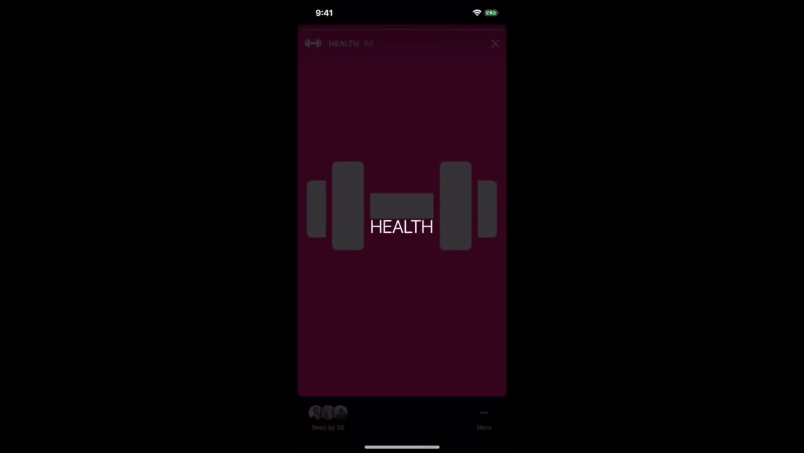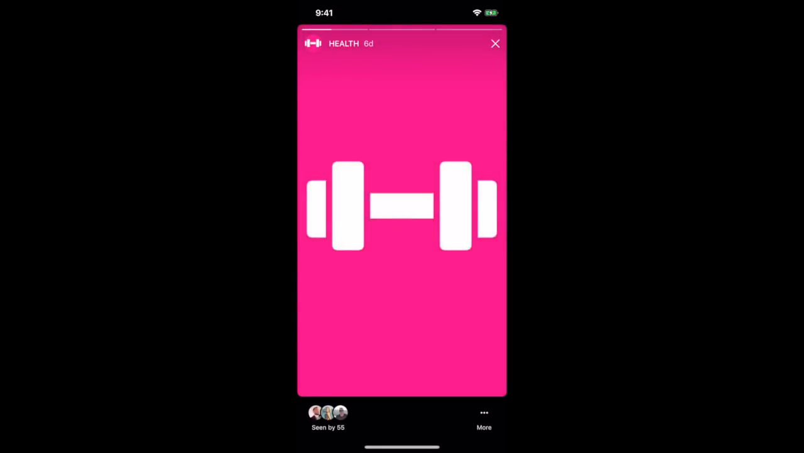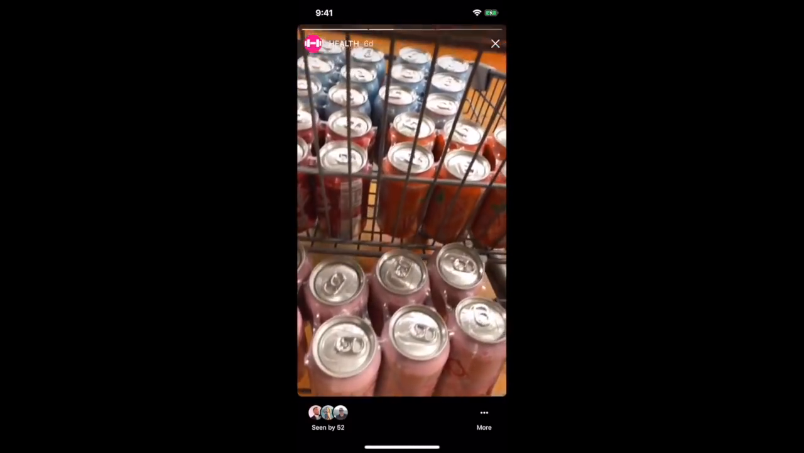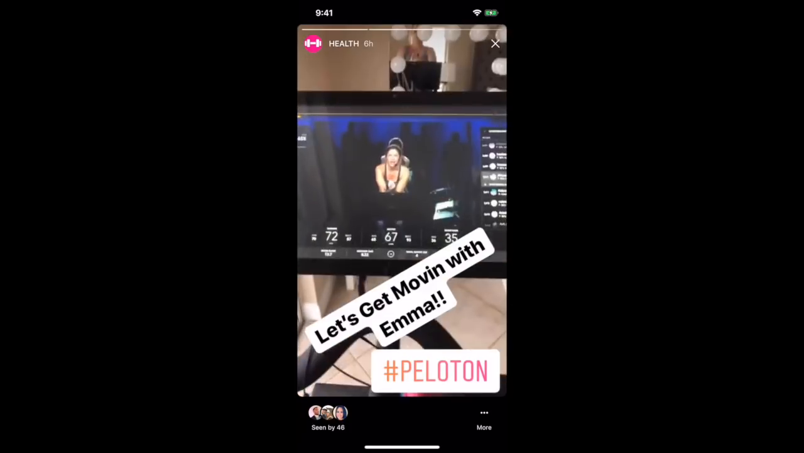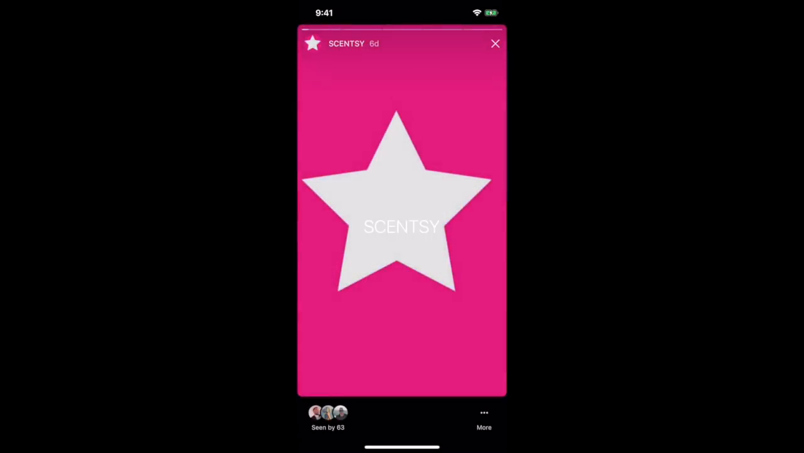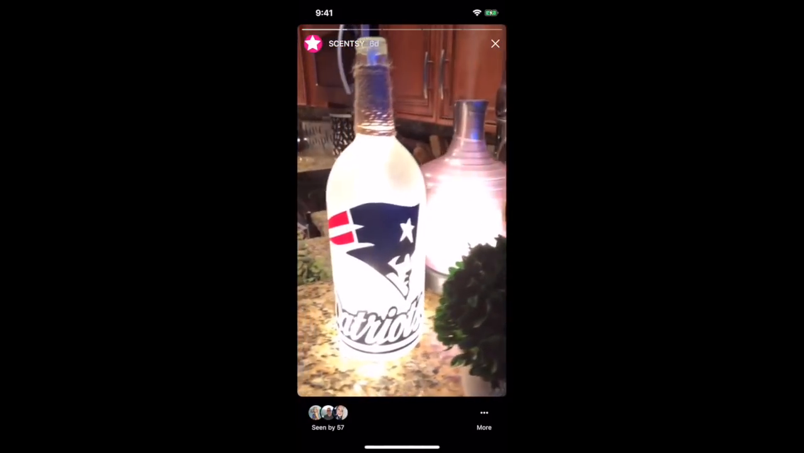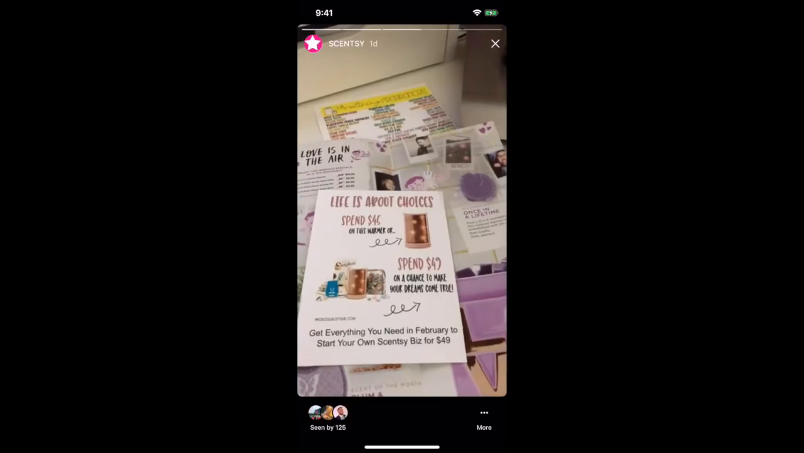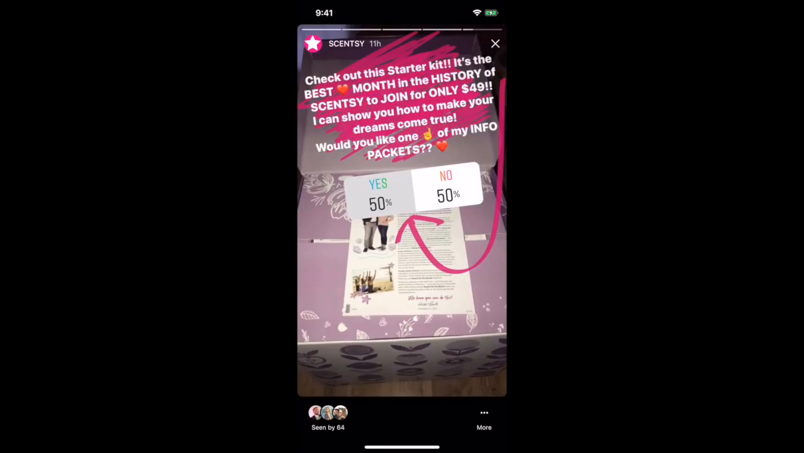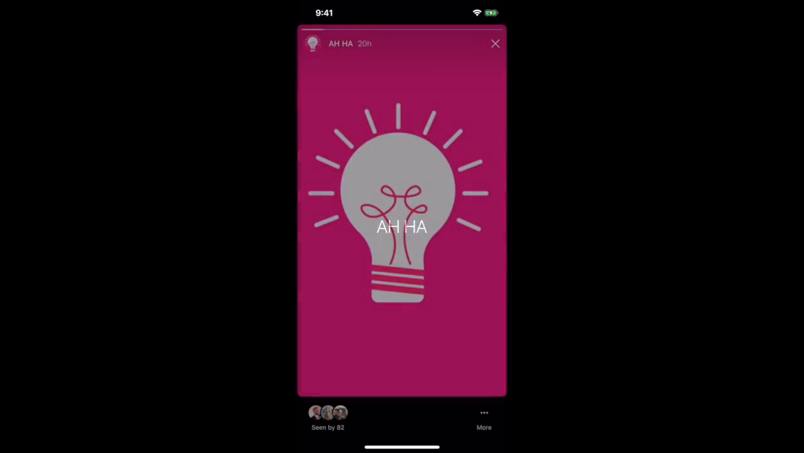Health. I talk about my adrenal problems, thyroid issues, stuff like that. And so I kind of just put what I'm going through in that Instagram stories. As you can see, guys, the Peloton's here, 46 people. Now everything to do with my Scentsy business is under this tab. I put a diffuser there, Valentine's Day, our special about joining for $49. Our kits are $49 this month.